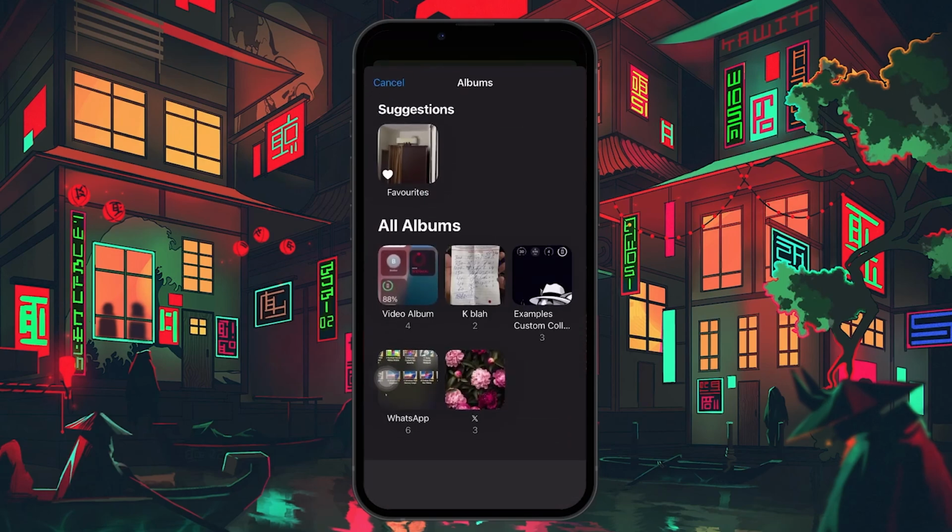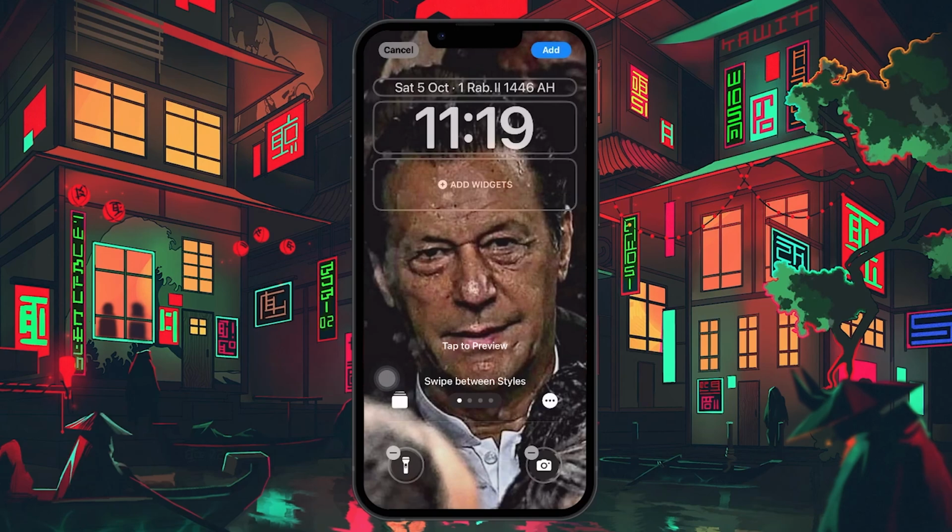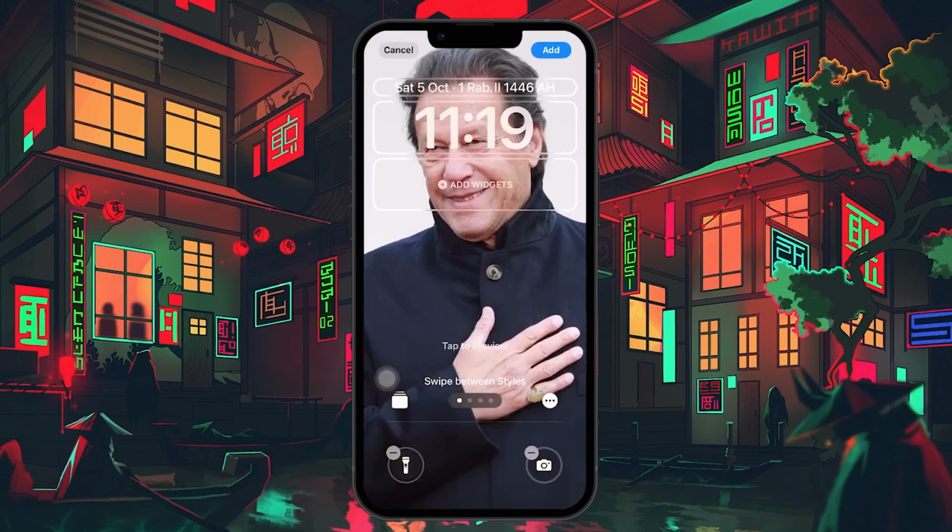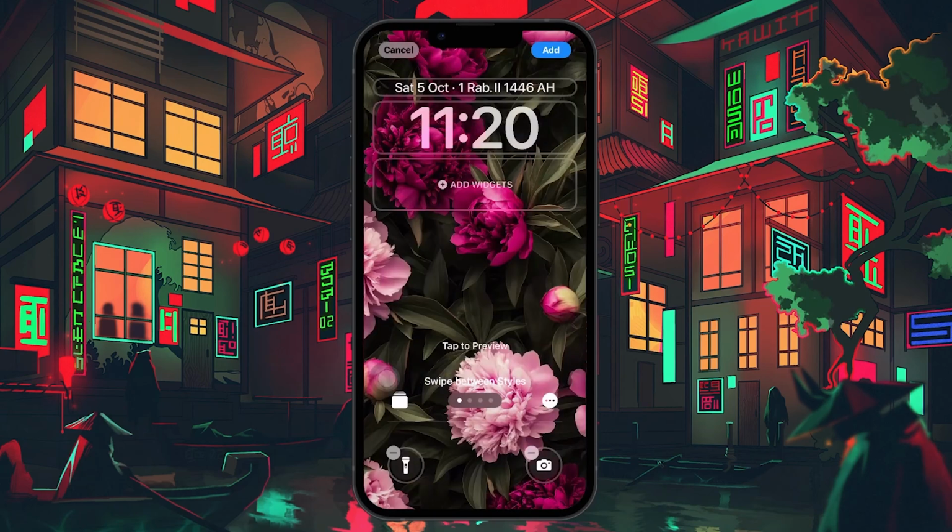Once you've selected your photos or album, the next step is previewing your lock screen shuffle. To do this, simply tap on the screen, and the iPhone will display a preview of your selected photos. You can swipe through them to see how each image looks on your lock screen.